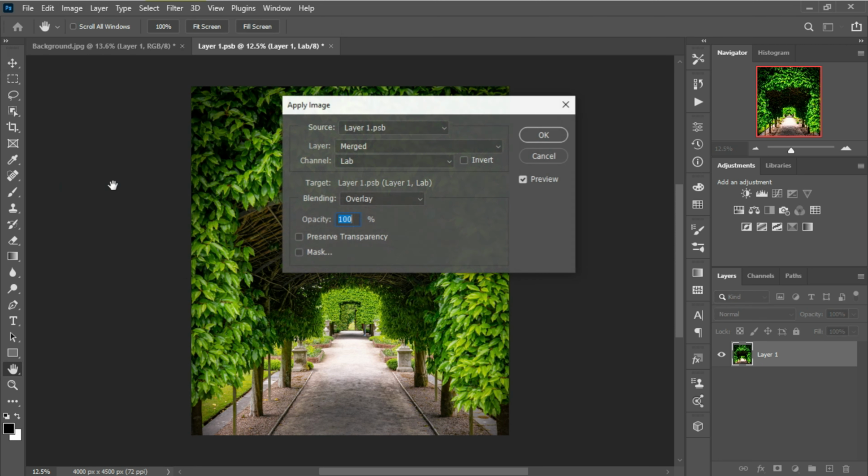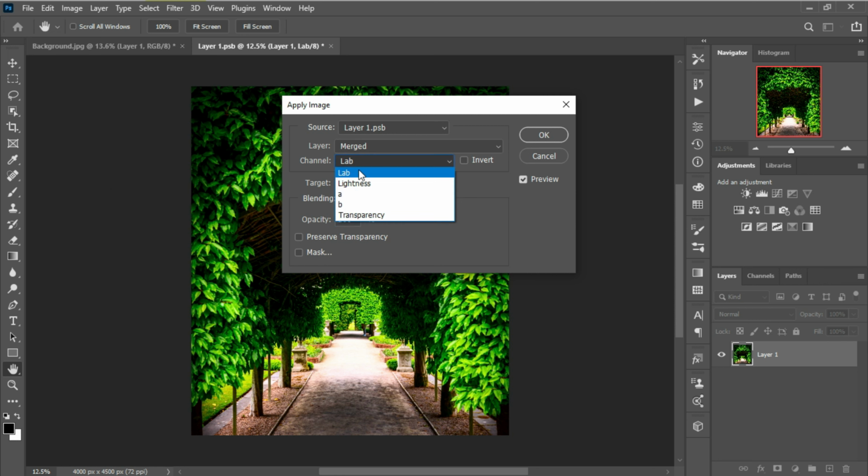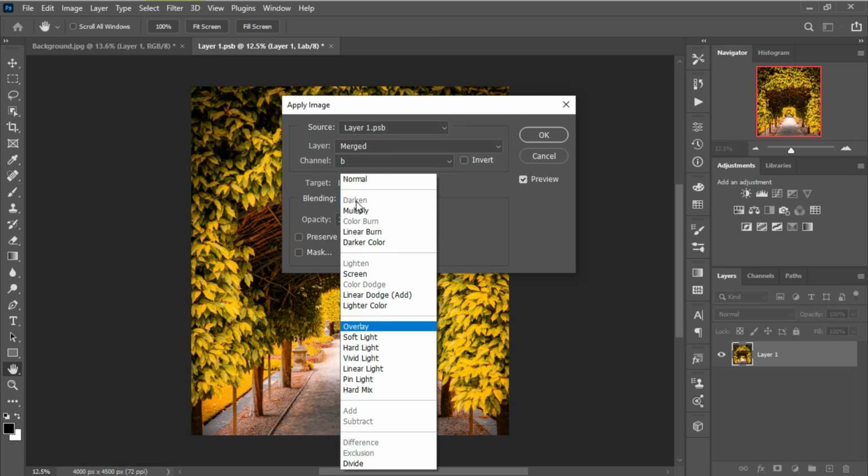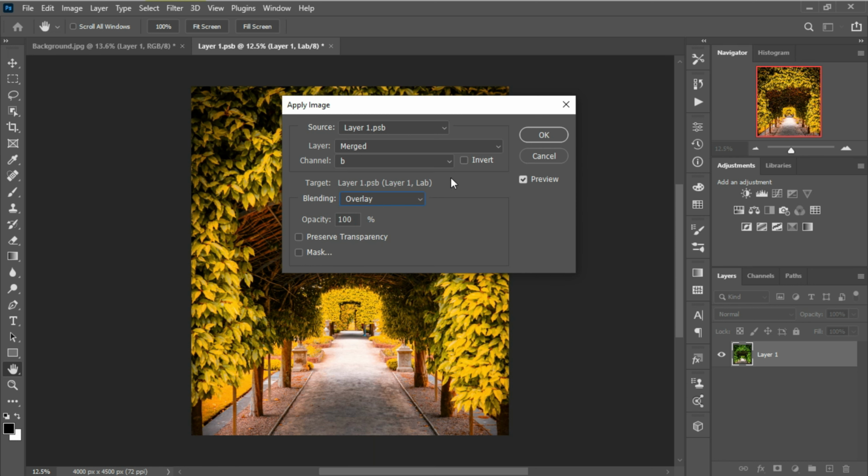Now inside of Apply Image, change the channel from Lab to B and blending mode to Overlay or Soft Light, whichever is your favorite. As you can see, the season has drastically changed. All you have to do is decrease the opacity as this is too much.